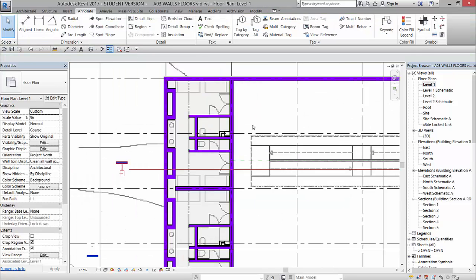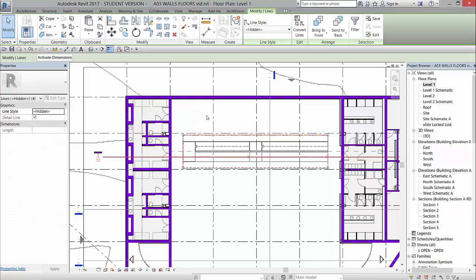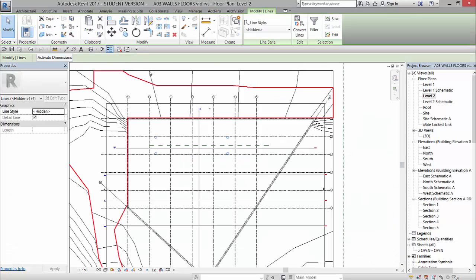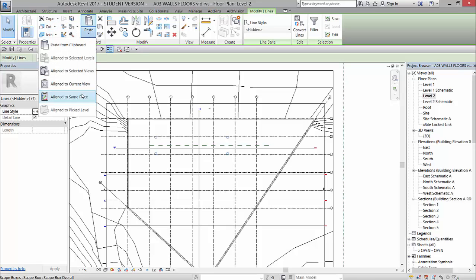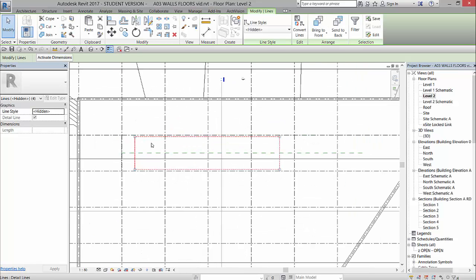Okay. Now, there is a dashed line that could be here that represents the hole, but what I really want is to select that detail line and copy it to my clipboard up here. And I'm going to transfer it to my level 2 where my floor is. Right, so I'm going to come in now and I'm going to go to paste, align to same place. And it's going to paste those lines right there.